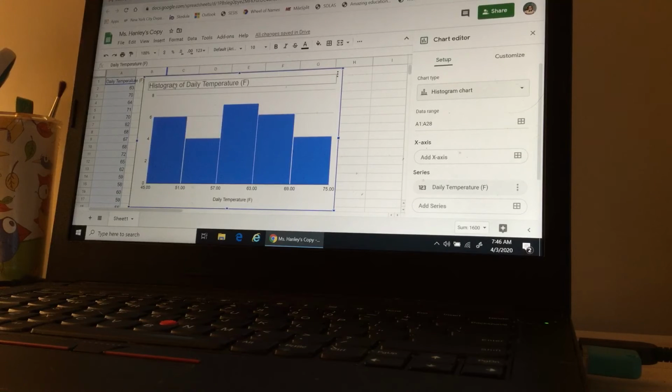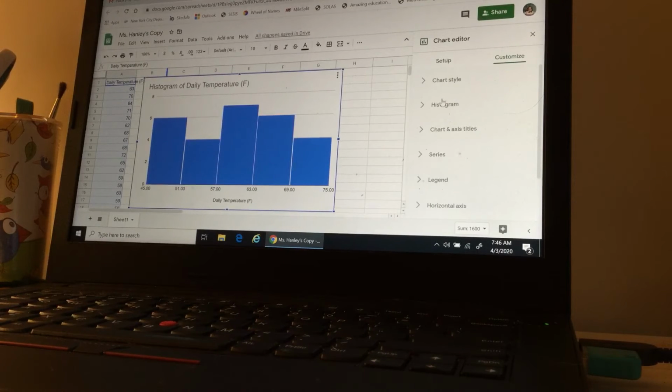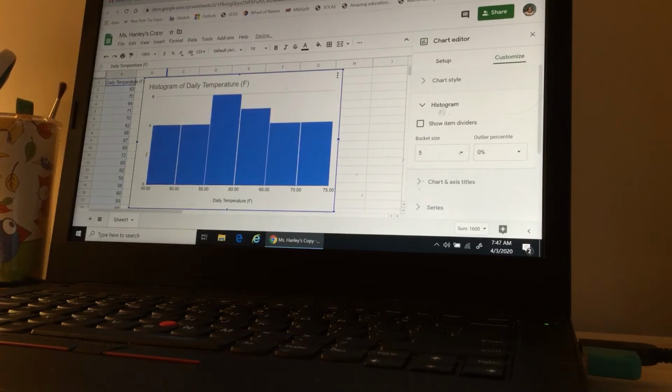There are a couple other things I'm going to ask you to do. To do that, we are going to go over to Customize, and we're going to scroll down. Not chart style, we're going to histogram. So the Customize tab on the chart editor, and then we're going to click histogram. The one major thing that I want to do is change my bucket size. My bucket size, according to the frequency tables that you made yesterday, is we went up by 5s. Google only gives us a couple options, so we are going to choose 5. So I'm in histogram, I look at bucket size, and I do the drop down of 5.